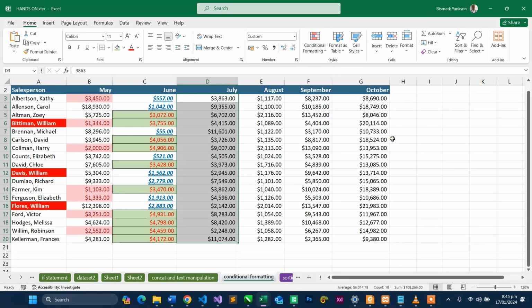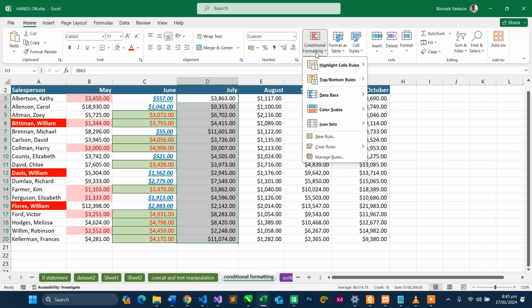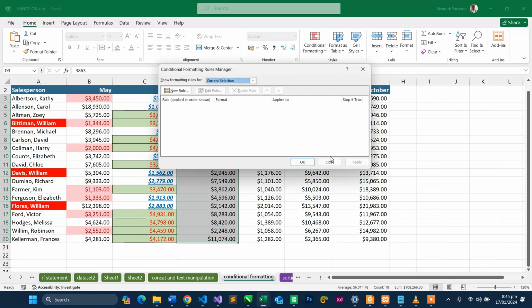At times you can work hard, but don't abuse conditional formatting. If you abuse conditional formatting, you end up making your work look some way. You stick to one or two things that you want to use. If you would wish to remove everything or manage the conditional formatting rules, you can come here.